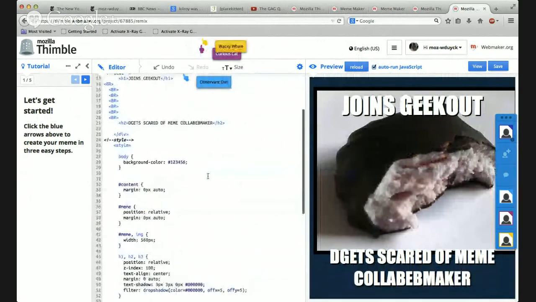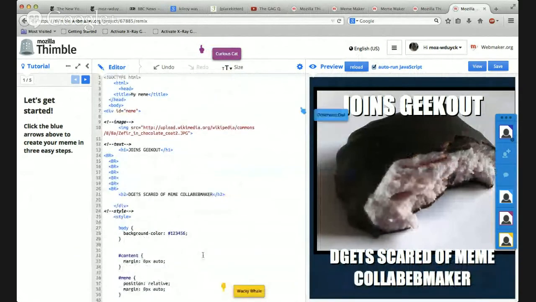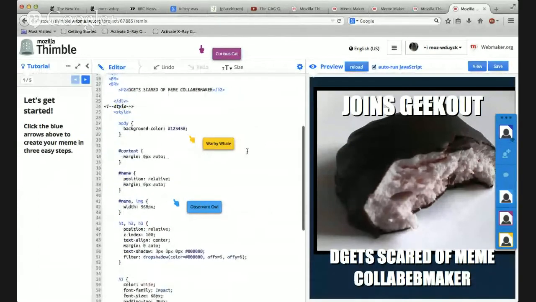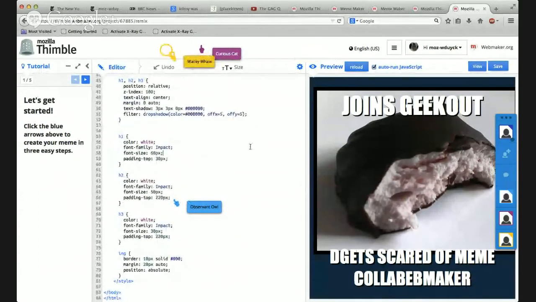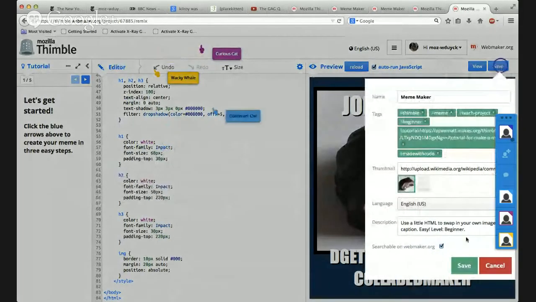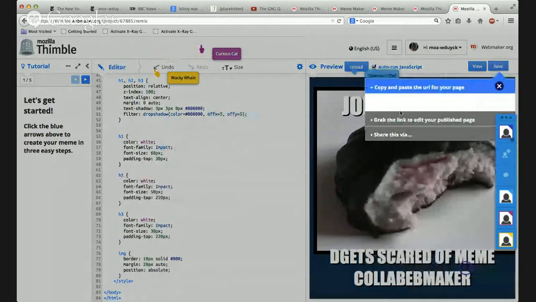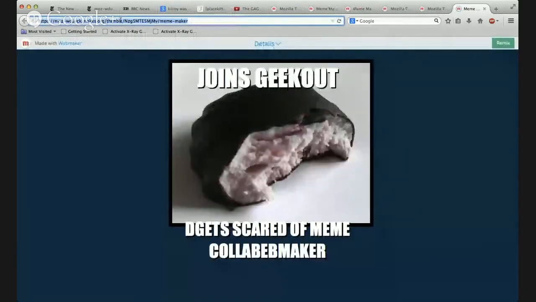There we go. So one thing that's useful to know is in Thimble, if something breaks, you have to fix it before it shows you the preview, just to prevent you from having really, really broken pages, which make it hard for other people to come and remix and learn from later. So I'm going to save myself a copy of this and drop the link into the chat so people can see it later.